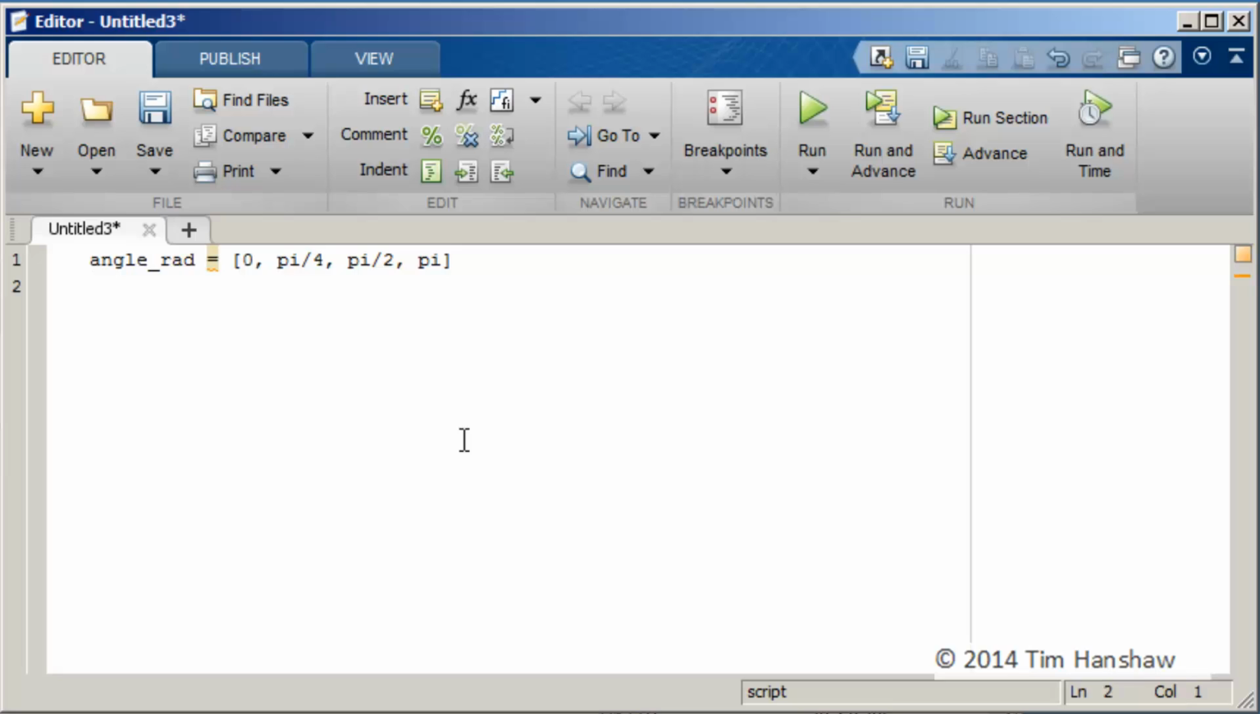Then let's create some angles in degrees. angle_deg is equal to the angle in radians times 180 divided by pi, since there are 180 degrees in pi radians. Now let's take the tangent of the angles that are in radians. I'll call that tan_rad is equal to the tangent of angle_rad.